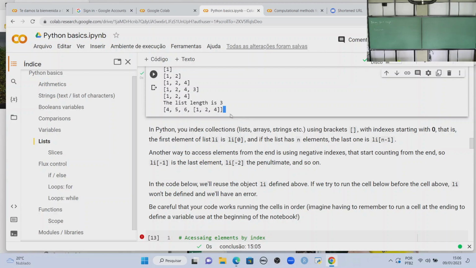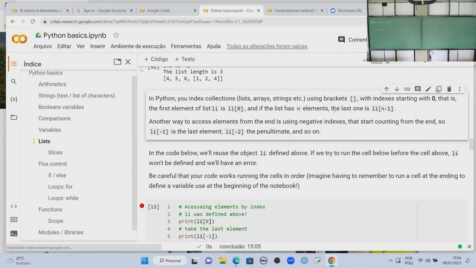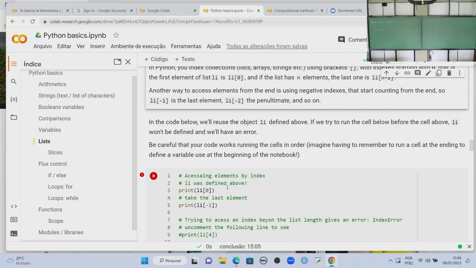So how do you do indexes? You again use brackets, with the index inside. So Lee bracket 0 is the first element of the list. Lee bracket 1 is the second, and so on.